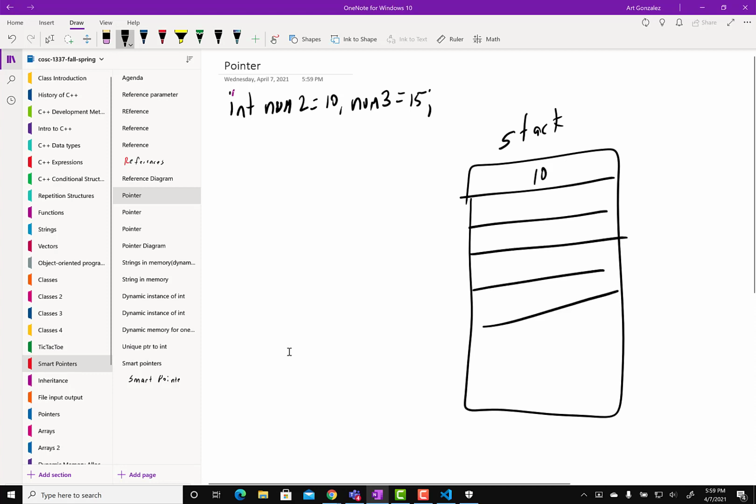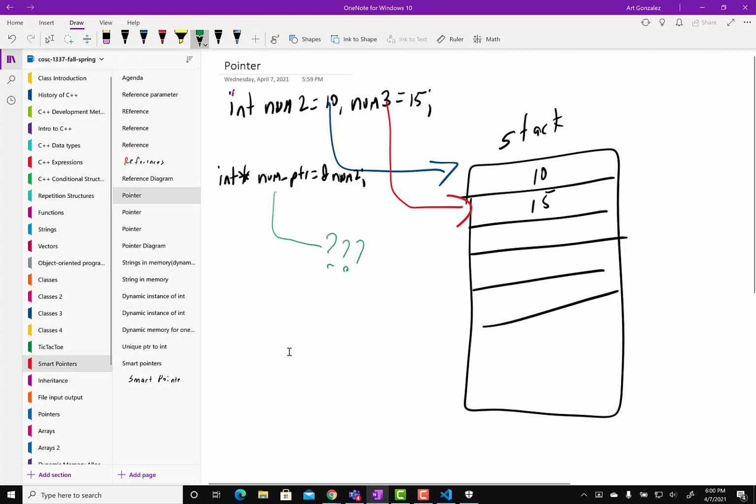So we know this will be 10 and this will be 15. And then we are saying num pointer equals ampersand num2, or the address of num2, right? Okay. Where does that one go?